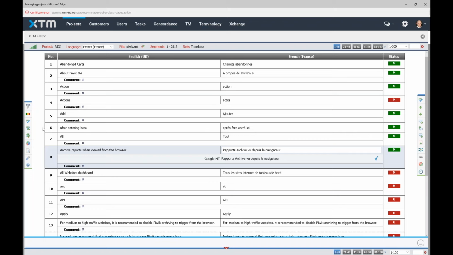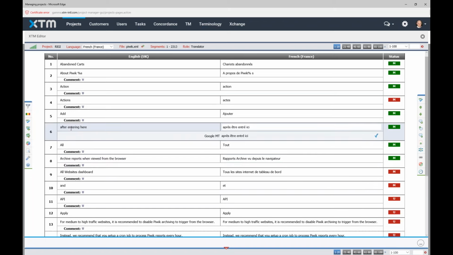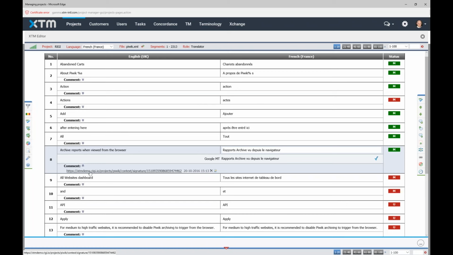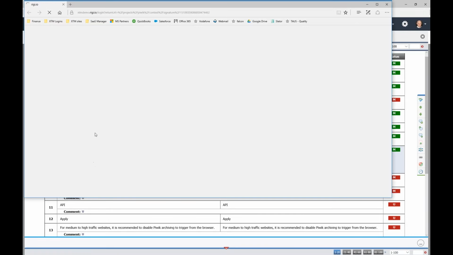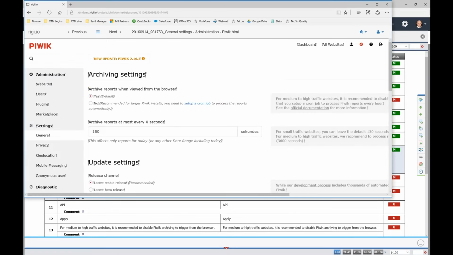So when I come to have a look at something, for example, let's take a piece of text here with comments on. Let's try the number 8. Here we are: archive reports when viewed from the browser. So let's have a look at that. We click on that, so we log on to the... Immediately it shows us the page where that text has come from. And you can see it's highlighted in yellow here, archive reports when viewed from the browser. So the translator knows the context of the text that they're translating. They can immediately see it.